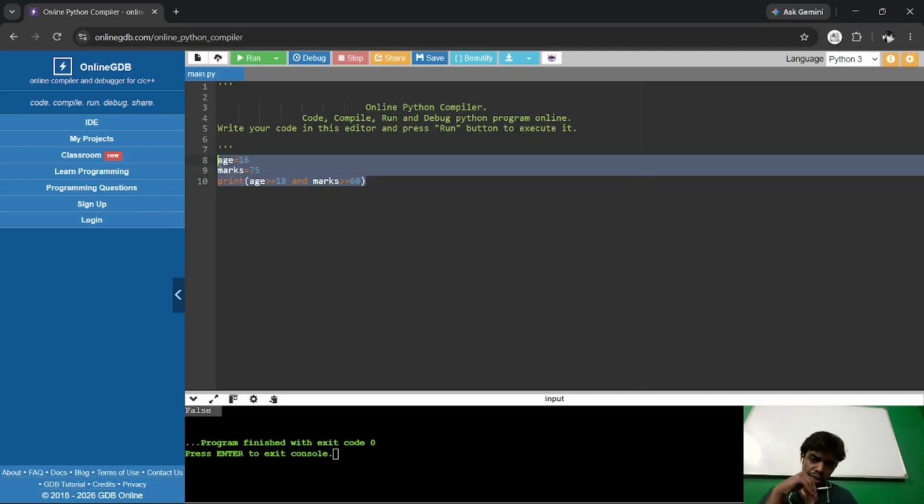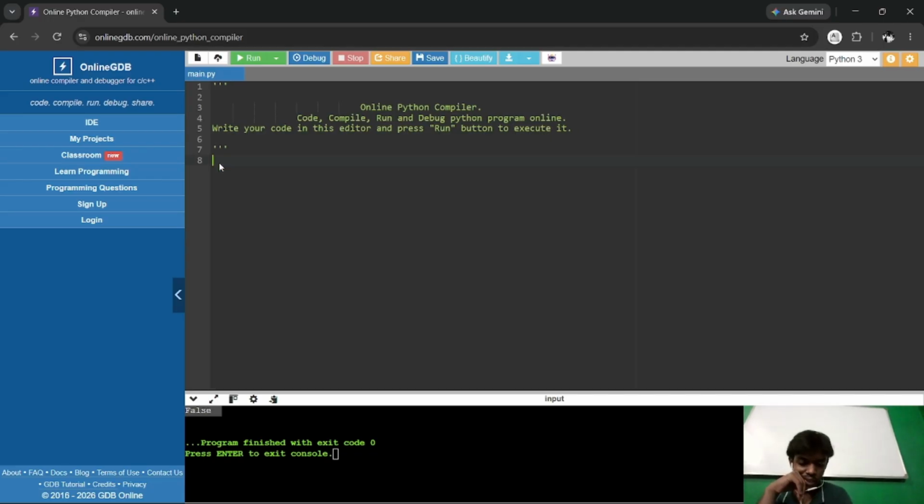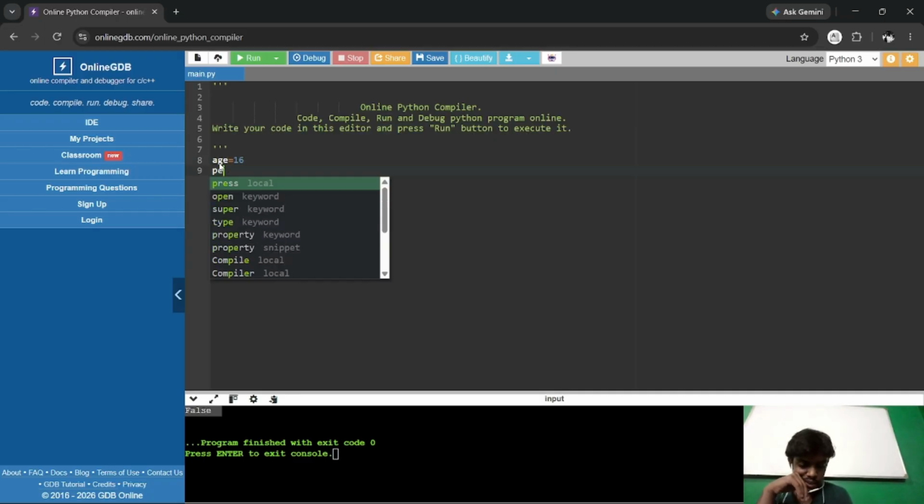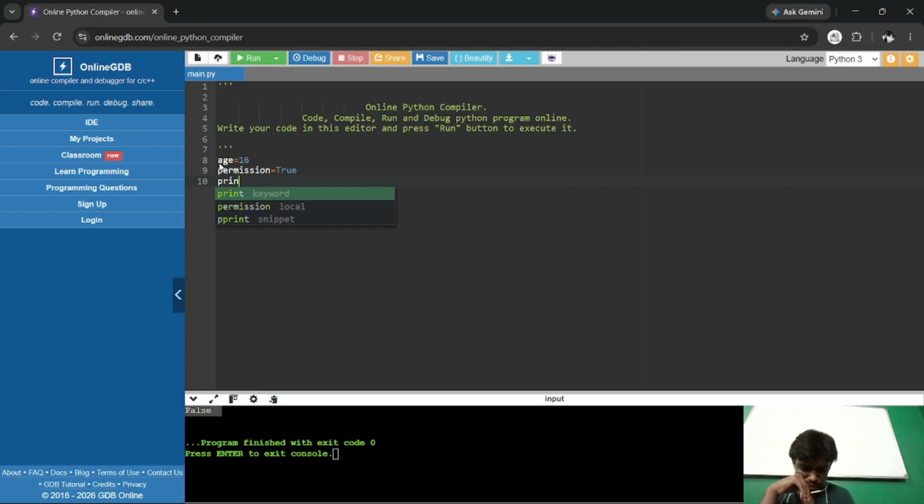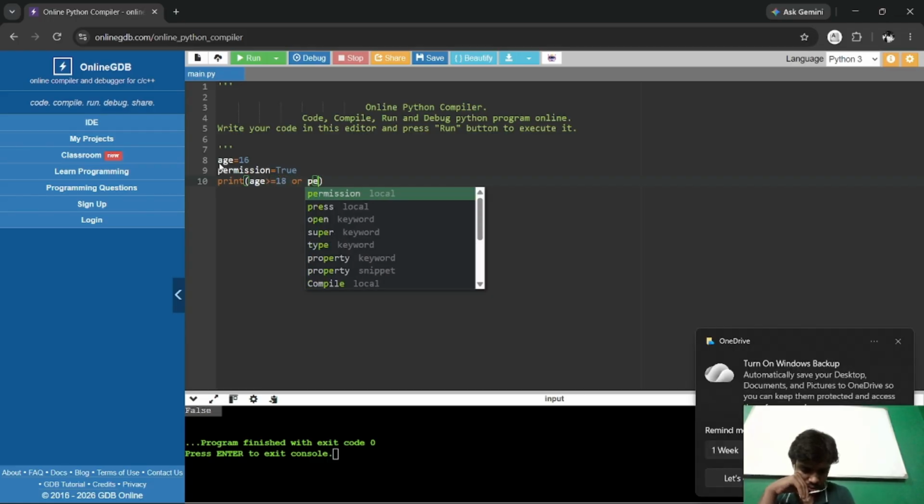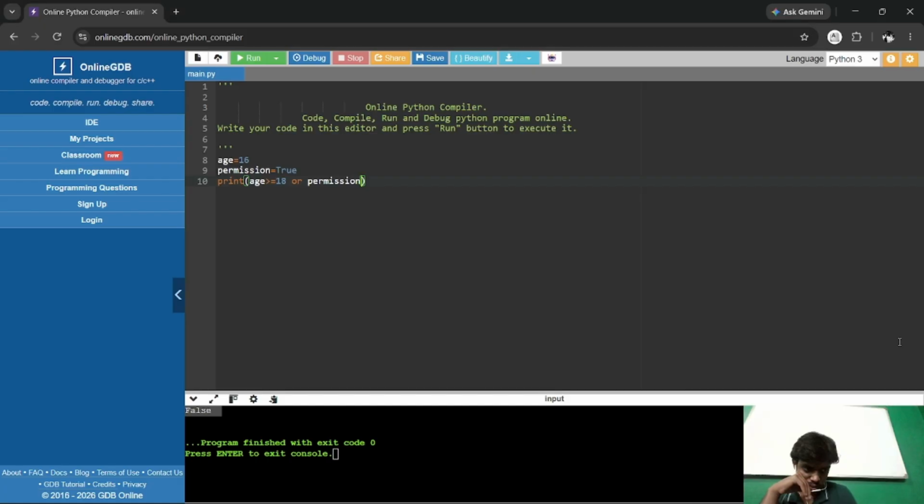So now we will be moving on to our OR operator. So let's again take the input as age equals to 16 and then permission equals to, let's say, we've already taken it as true. Okay, so let's print here age greater than equals to 18 or permission. What do you think would be the output? So let's run it and check. It's giving us a true.